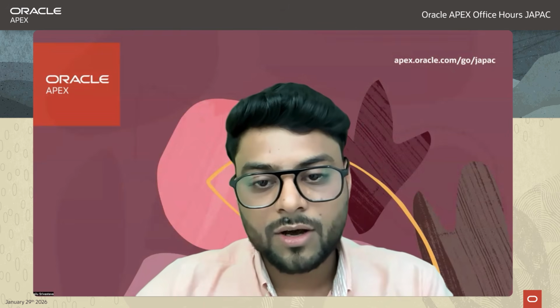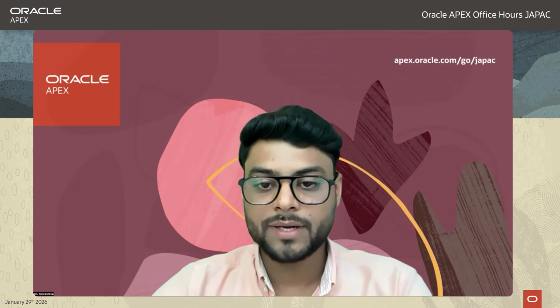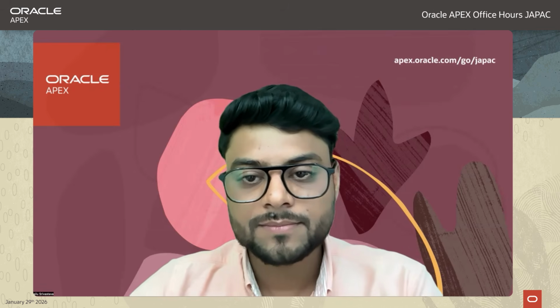One last question we'll take. Is there a way in Oracle APEX to display or preview a base64 encoded image or PDF without using an iframe? I think this is not in terms of template component, but we can take this up offline.